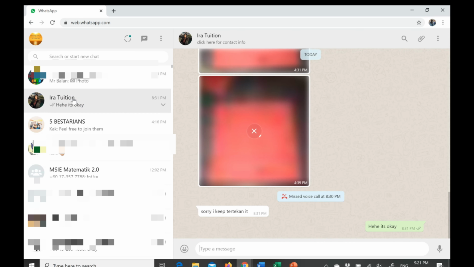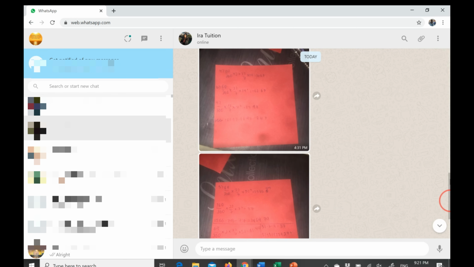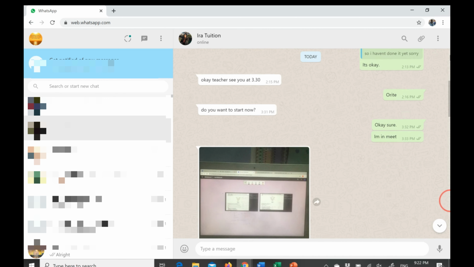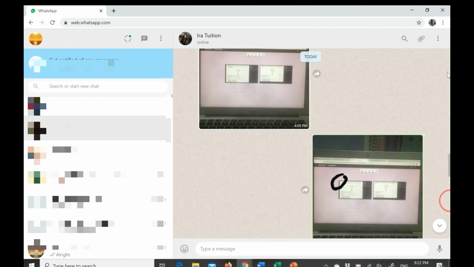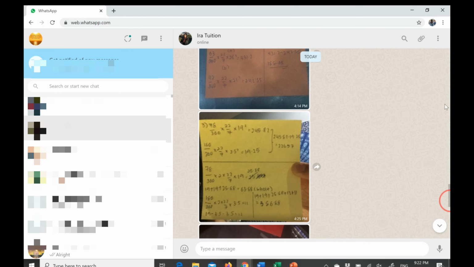And I use WhatsApp to assign homework as well, and sometimes even to mark my students' work. As you can see on the screen, I've marked her work. So WhatsApp is so much easier for us. This was the first communication tool for me.